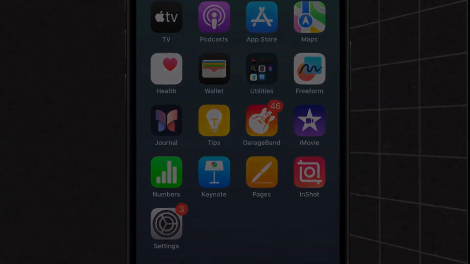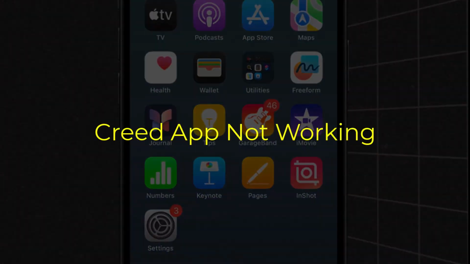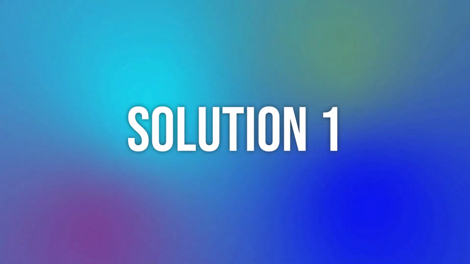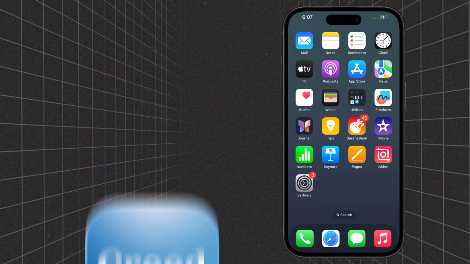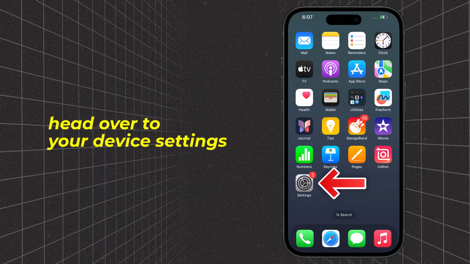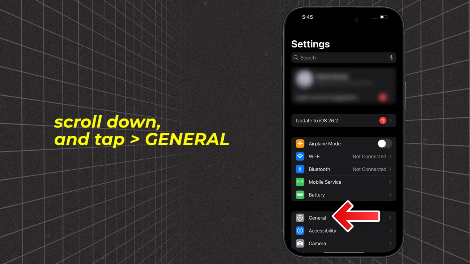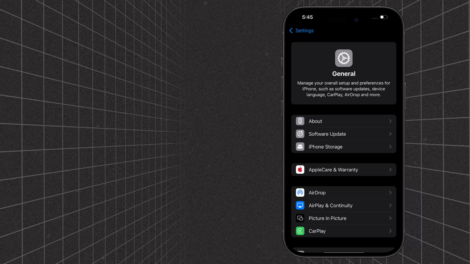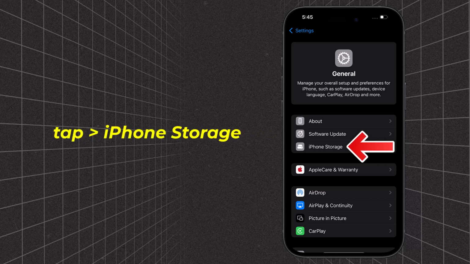In this video, I'm going to show you how to fix Creed app not working. First, to resolve this issue, we will first head over to our device settings. From here, scroll down and tap on General. Once you're in the General Settings tab, look for iPhone Storage option and tap on it.